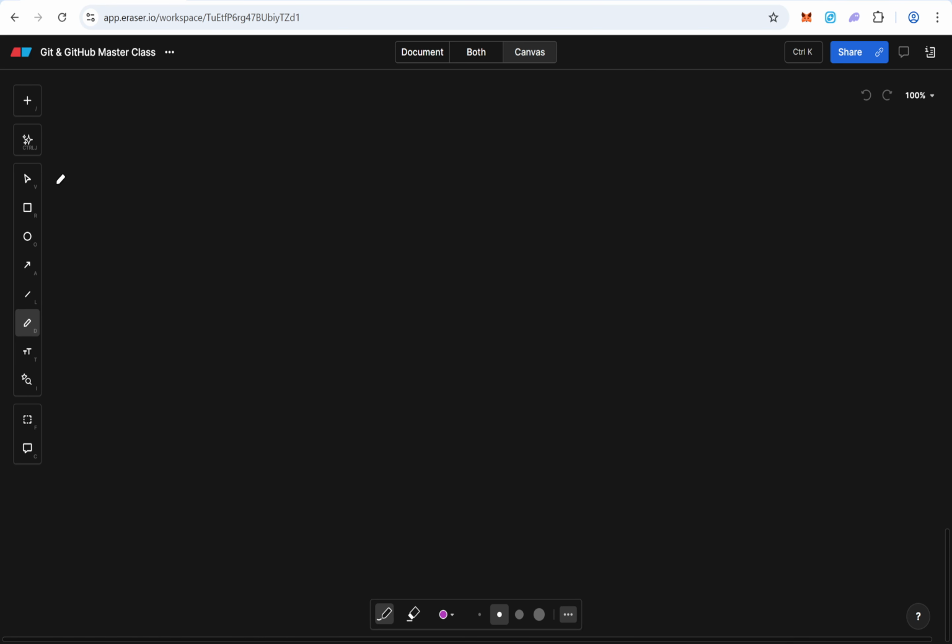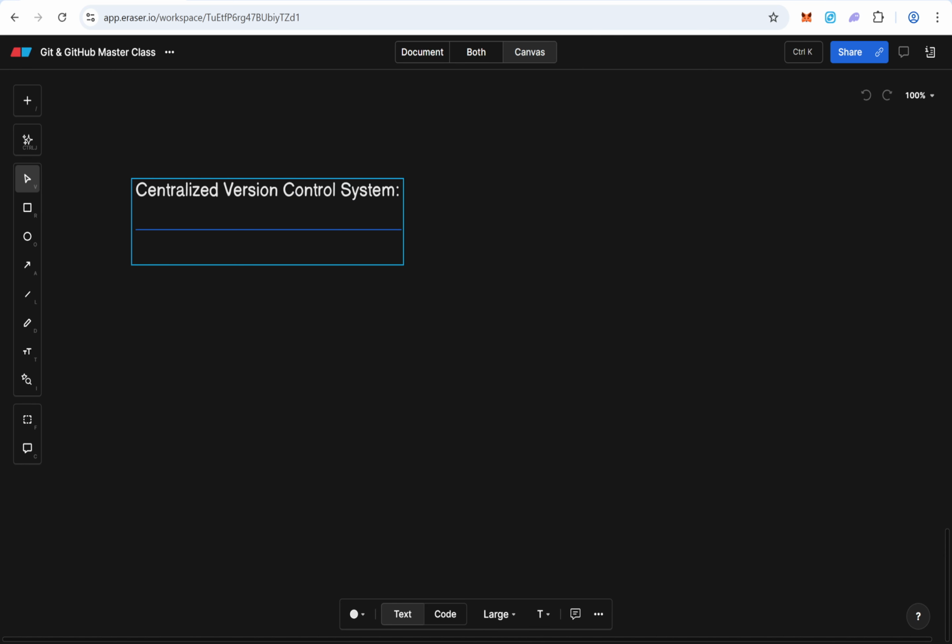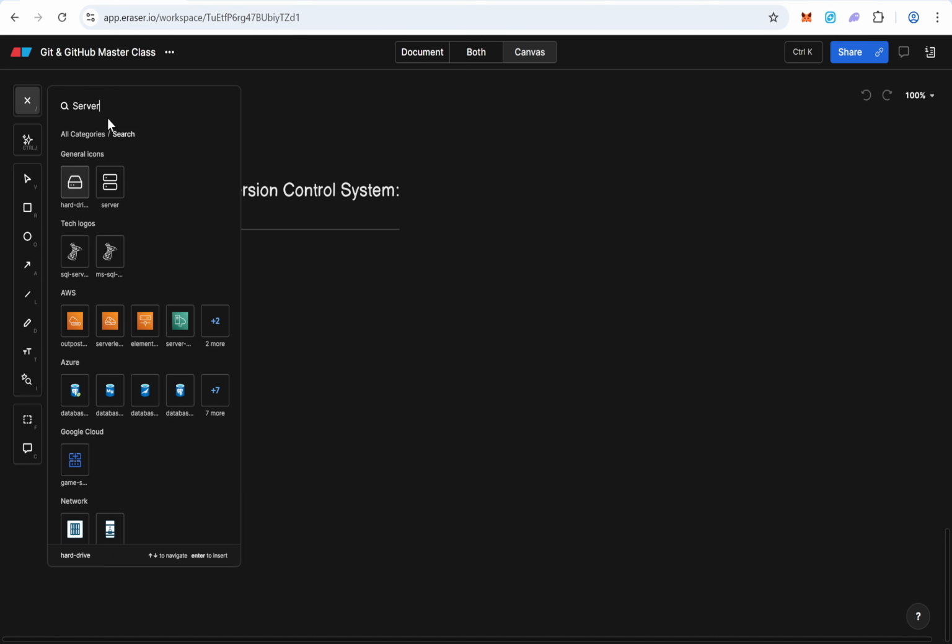Okay. Then the next one is the centralized version control system. Can you guess what it is? Just comment your opinion on this. Like what is this centralized version control system? These are a type of version control systems where the project version history and the files are stored in a single central server.